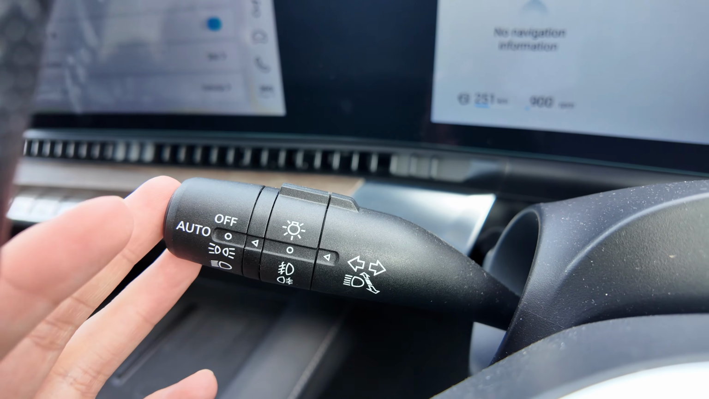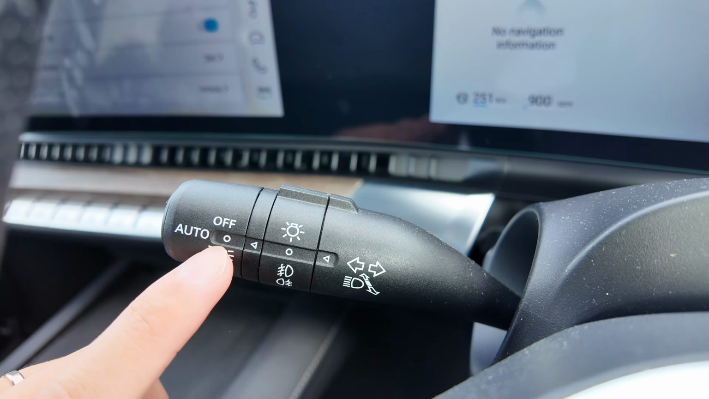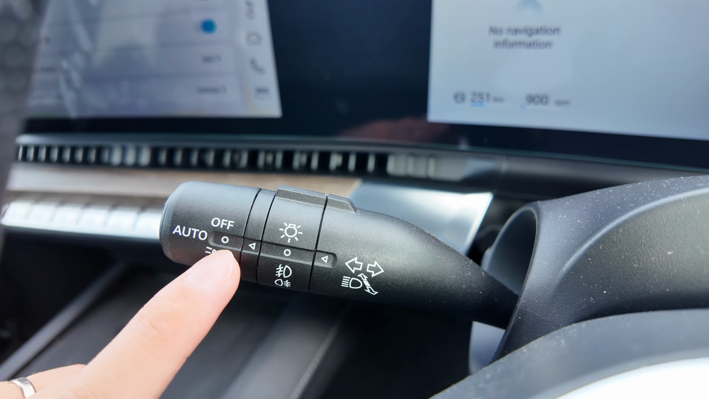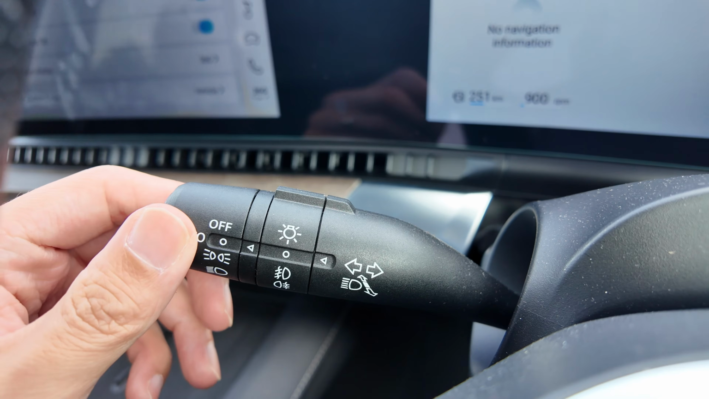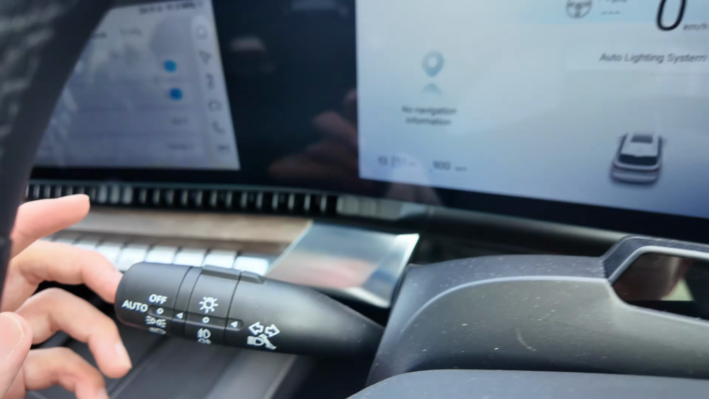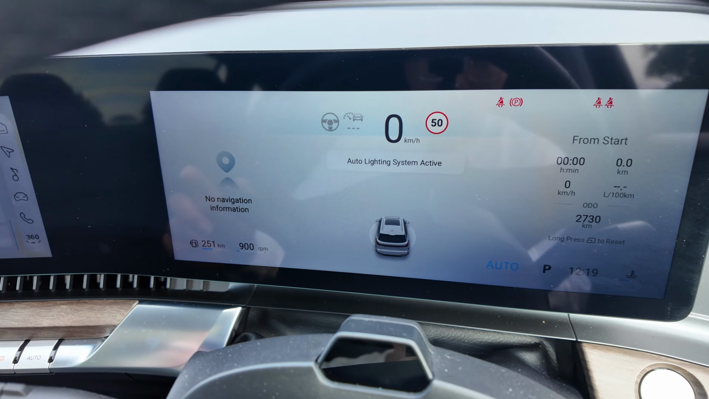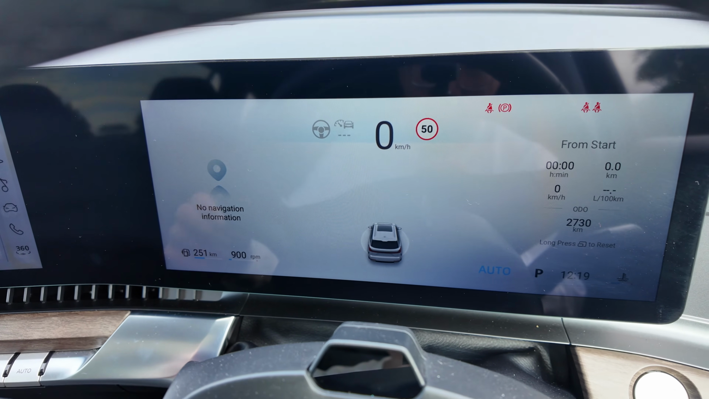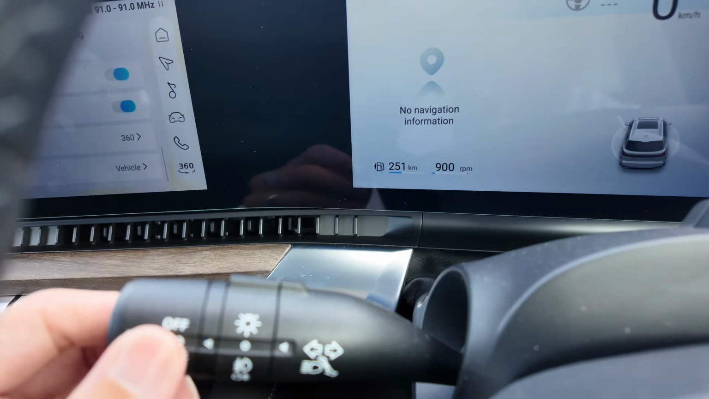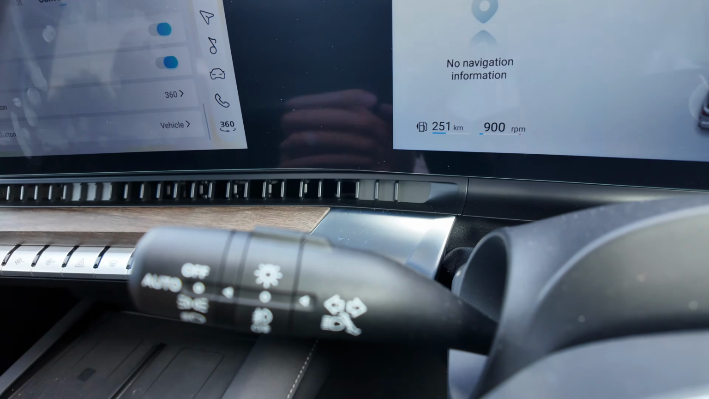Next is the indicator and lights. Here is the automatic lights. Leave on automatic all the time, it's probably the recommended way, or simply push this down and release, that will be automatic off. I'll do it again, push this down, automatic lights active, down again, switch off. So that's the motion over here.